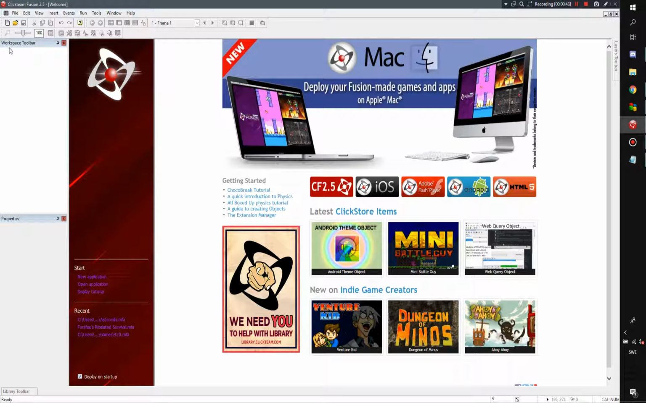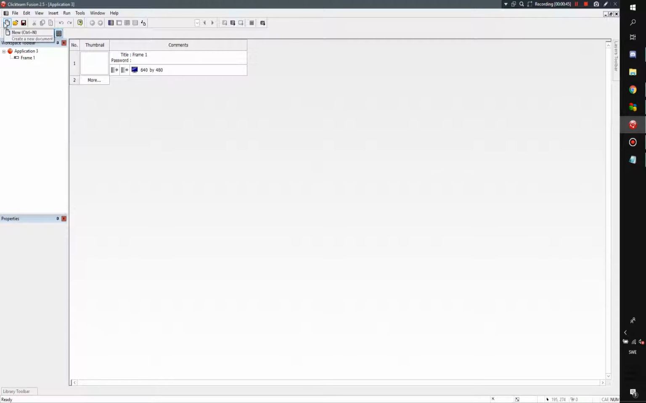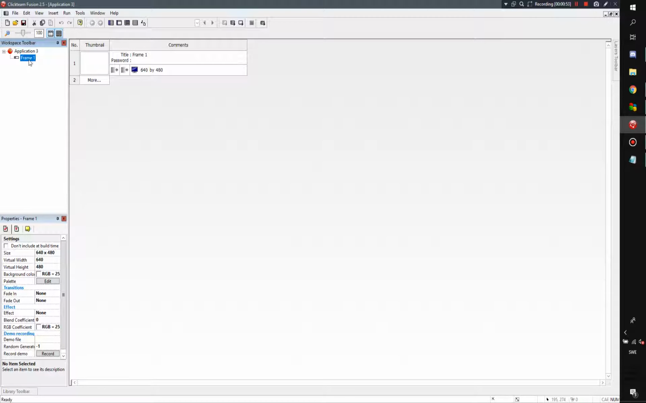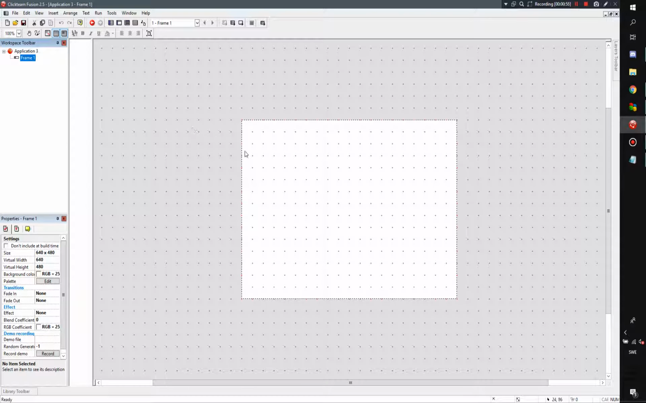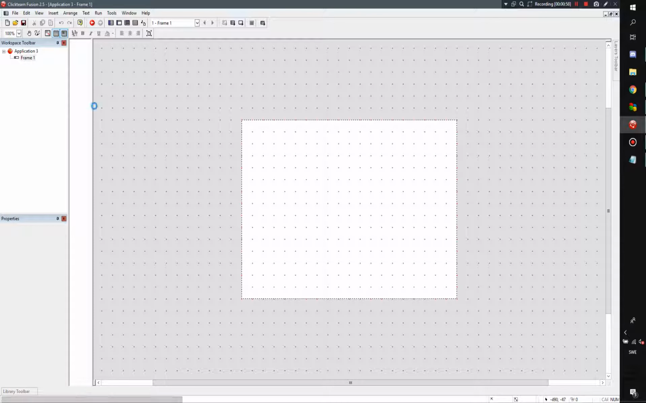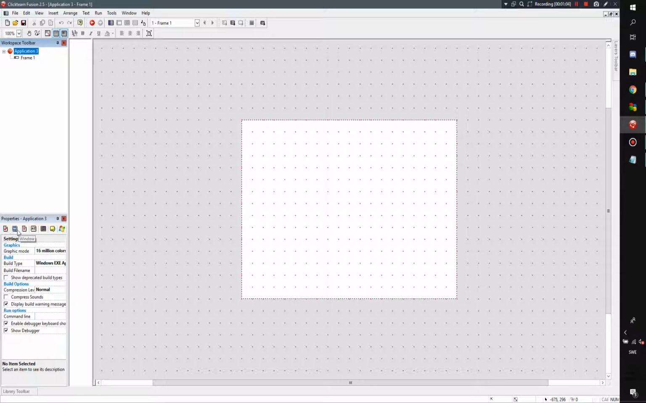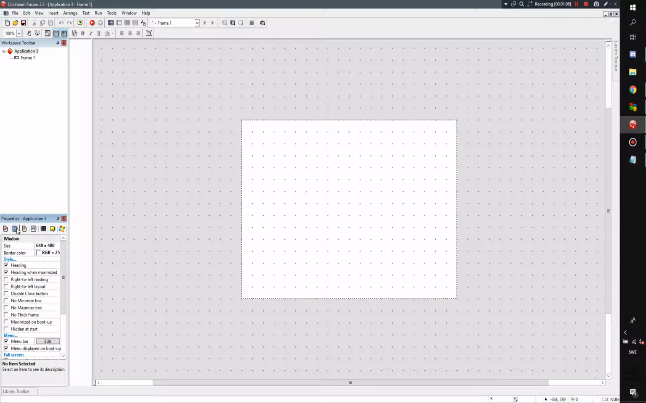So how to start is you click on this, or you do Control N. So you're going to get an application. It usually says application 1, and then you're going to have a frame 1. You're going to double click the frame, and you're going to be greeted with this. Right now, if we open it, you're going to see that it is this resolution. But if you want to change it, you go into the application and you go into the little computer here and change the size. So if you want it to be your monitor, it's going to be 1920 by 1080. But I'm going to stick with 640.